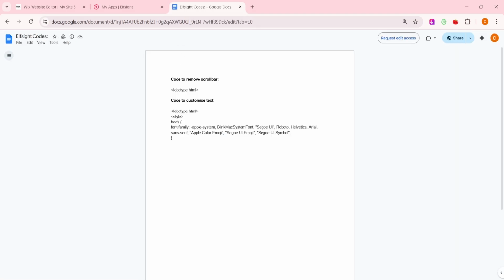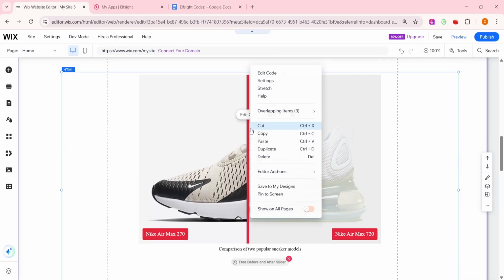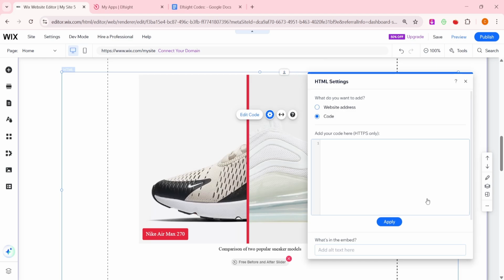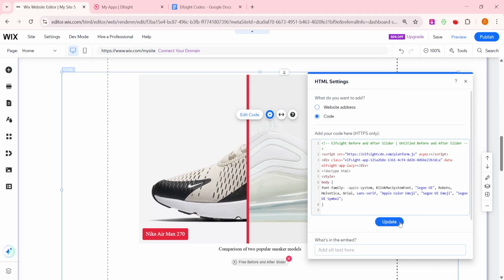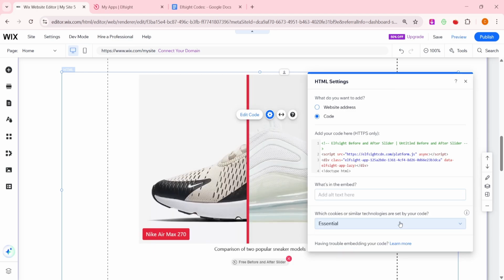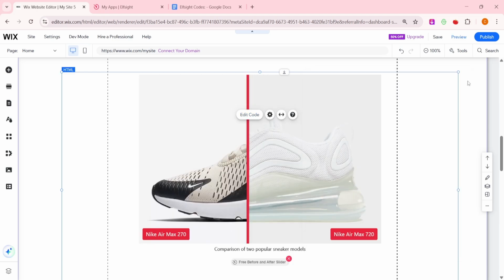Just go ahead and copy the code by highlighting it. Press Ctrl C on your keyboard or right click your mouse, then just copy. From here, go back to Wix, right click the widget and choose edit code. Press enter on your keyboard to add a new line, then paste the code by pressing Ctrl V on your keyboard or right clicking your mouse, then just paste. And click update. And as you can see, the font has changed and I think it looks much better than before.